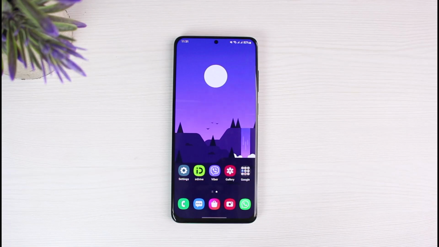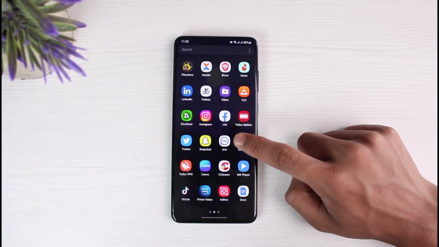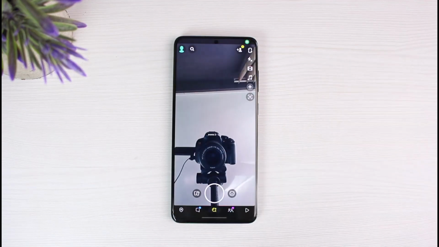So first of all, make sure you have updated the Snapchat app to the latest version. You can do this by heading over to your app store, typing in Snapchat in the search box, and simply downloading or updating the Snapchat app. Once you've updated the Snapchat app, go ahead and open it up. Next, make sure that you are logged into your account. After you are logged in, this is how it's going to look.